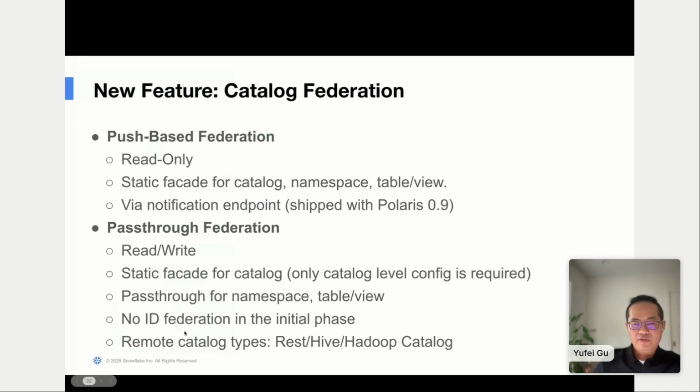At this moment, no ID federation is supported. It means you probably still have control only at the catalog level permission, and there's no fine-grained permission control for these kinds of federation for namespace and table view. These are the three types of remote catalogs we support.